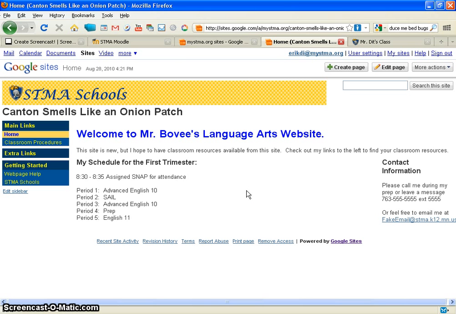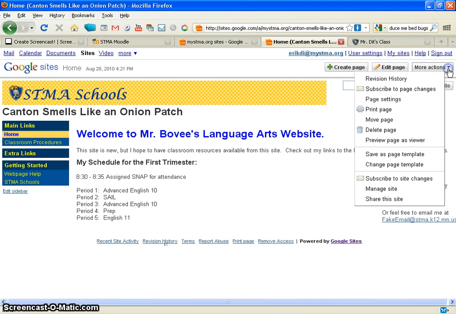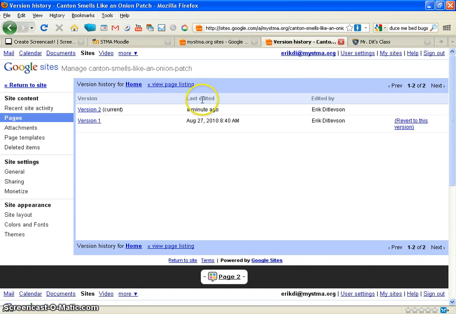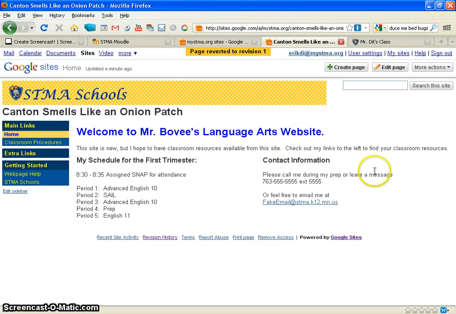No, you don't. One of Google's great features is that it shows you your revision history. Down here you can see there's a link that says revision history, so you could click there if you like. It is also right up top under more actions. Here's revision history. What this does is it shows you the changes that were made. So my last changes were a minute ago. If I would like to go back to my original version, it tells me here version 1, I can hit revert to this version, and it is going to go back to my original page.